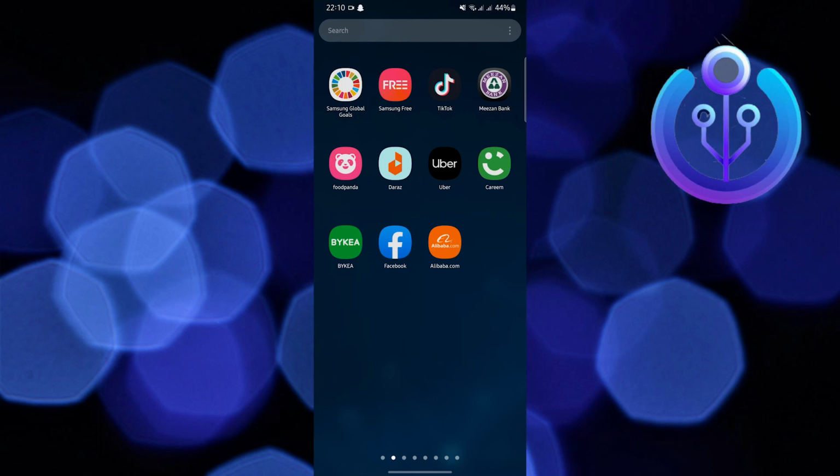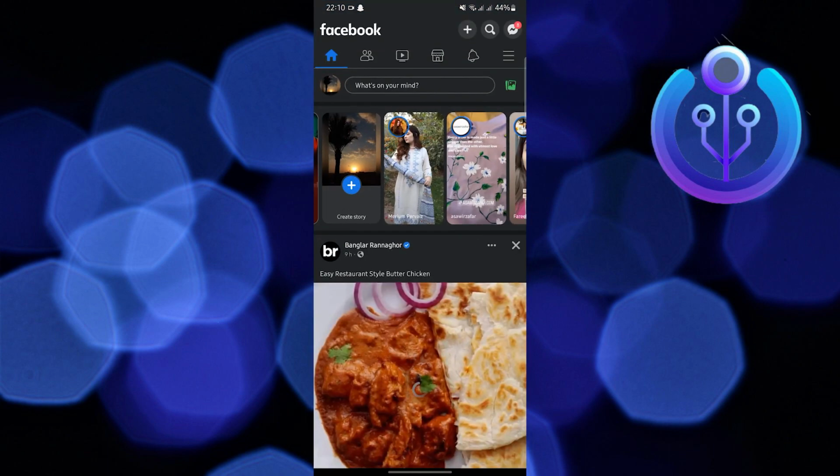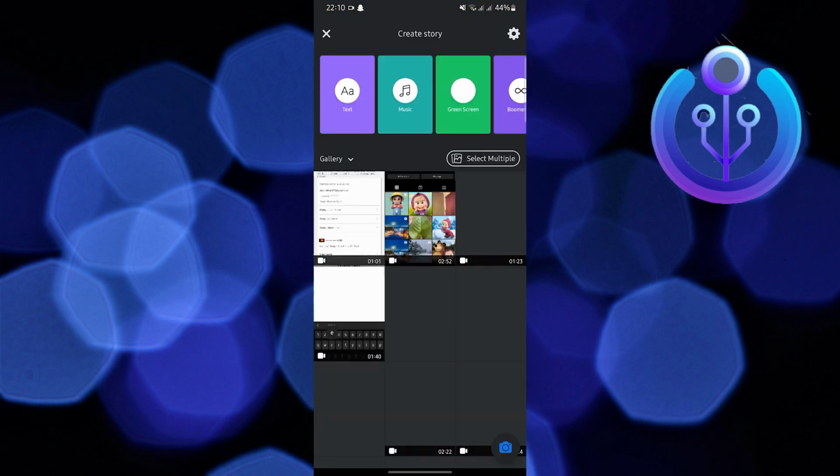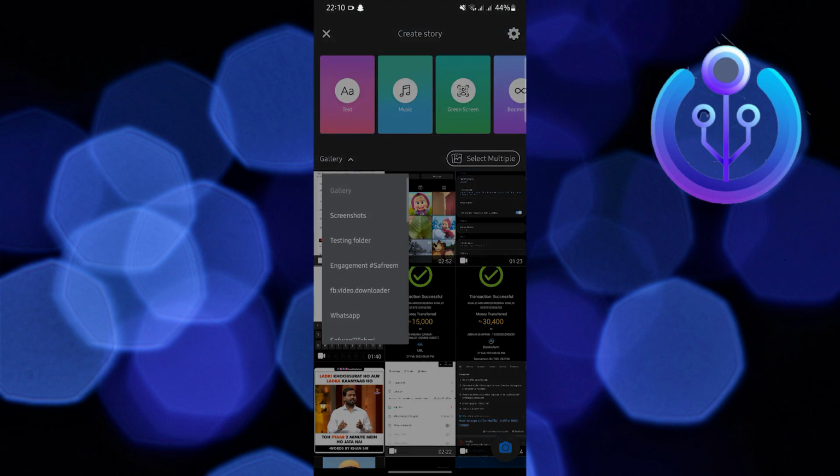For today's video, I'll show you how to add music on featured photos on Facebook. To start this tutorial, open and locate your Facebook application in your mobile device. Once you do so, create a story.